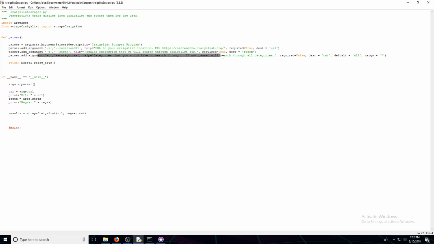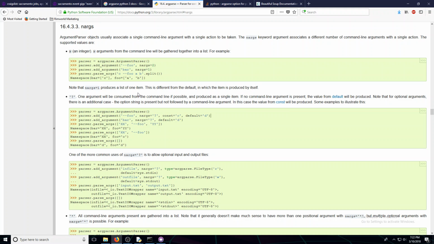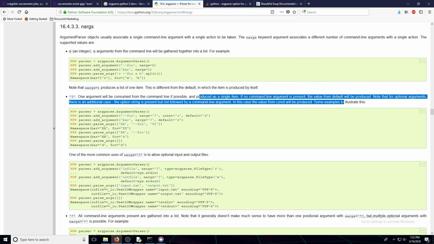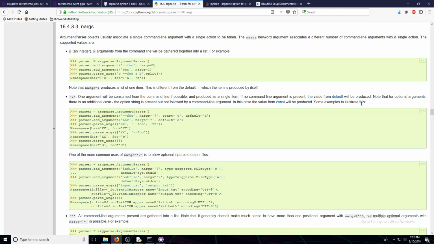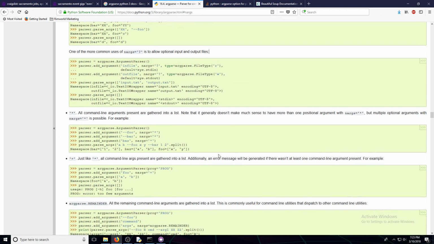Now then, one argument will be consumed from the command line if possible and produce a single item. If no command line argument is present, the default is used. All command line arguments present are gathered into a list.